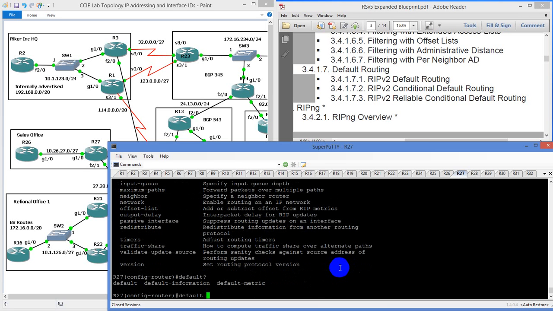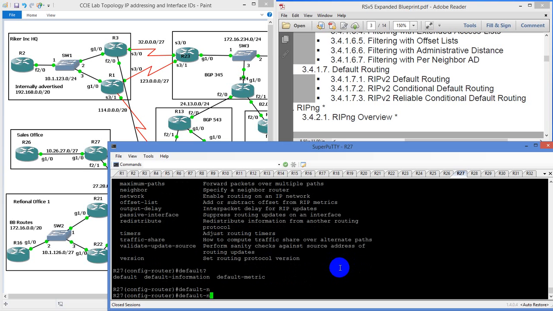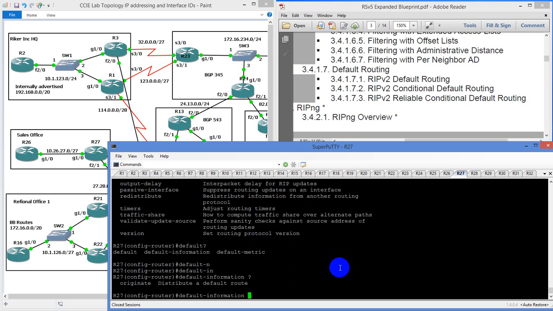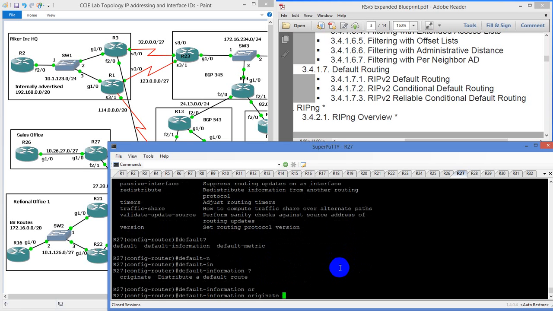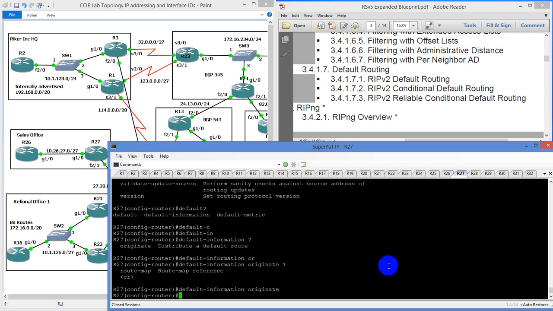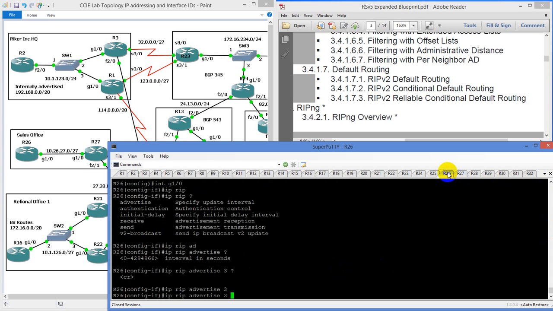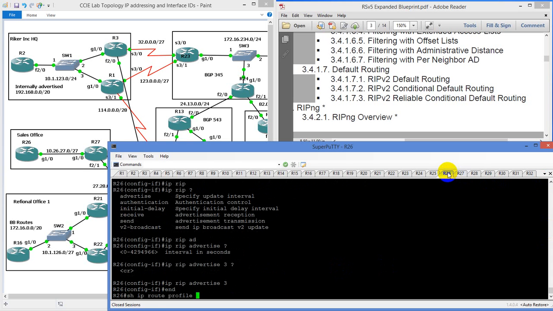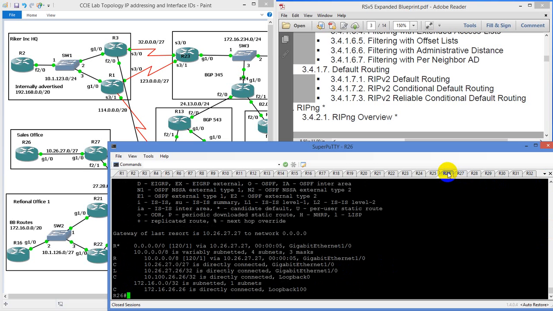We have default information. Default information is how you would originate a default route. So we're going to type in originate, and then we're going to do a question mark at the end here, and we have this fancy little thing called a route map. We'll talk about that here in just a minute. But if I was to hit enter and go to router 26 and do the show IP route, now we have a default route. Now I can do a clear IP route star, and then momentarily, okay, so we're going to get both routes.